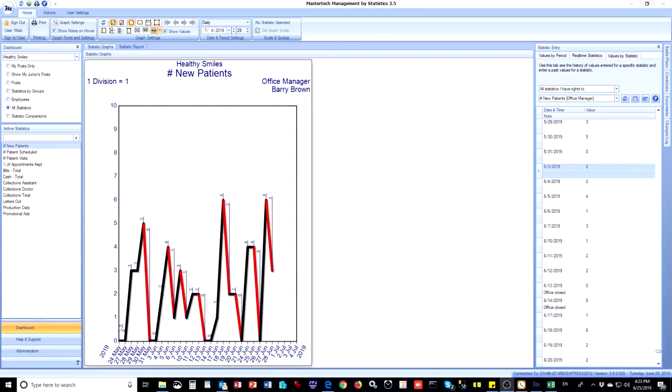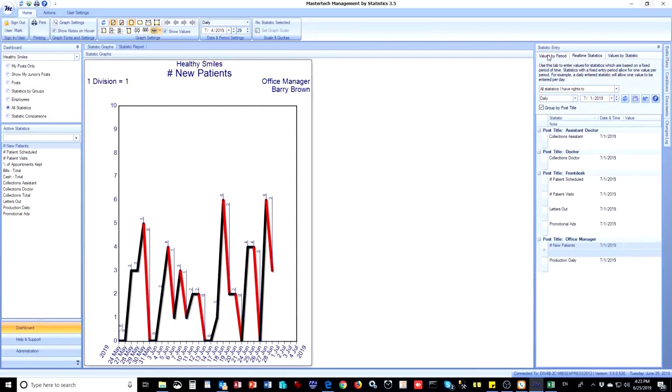A more efficient way to enter your data is to use values by period. It's just a different way to enter the data. In here you select the period, so I'll look at all my daily statistics in this case. They're automatically grouped by post, and I can select, for example, today's date, and then I can enter in all the numbers. They're entered now already, but that way at the end of the week or at the end of the month or the day I can enter all of them all at once.